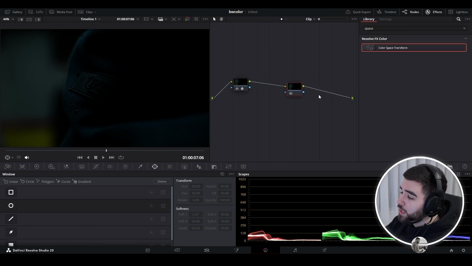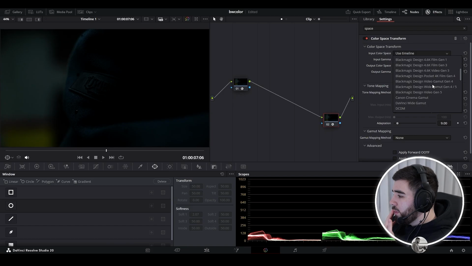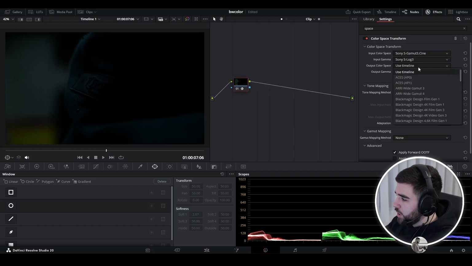Don't worry about that. We're gonna create a new node by pressing Alt+S, put it something like here. Again, apply Color Space Transform, and don't worry that this frame is like this. We're gonna change this a little bit.